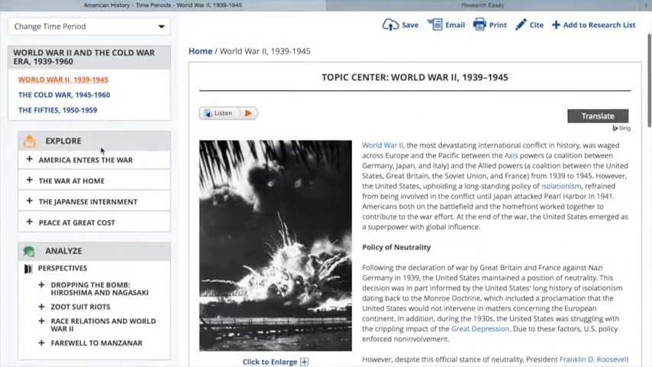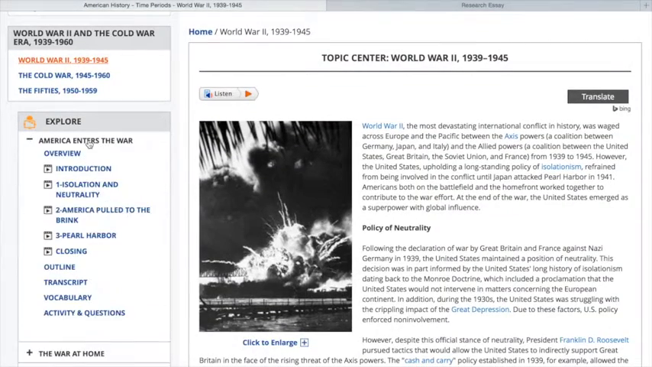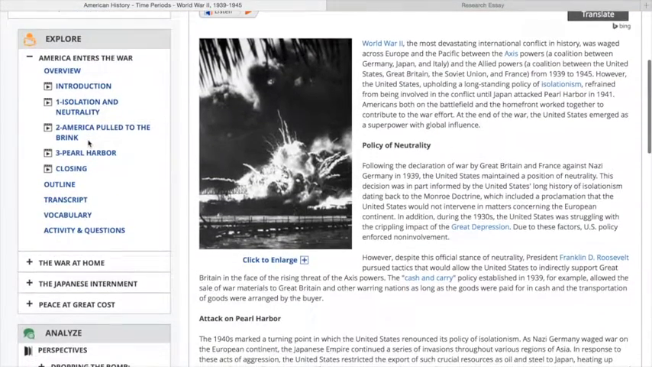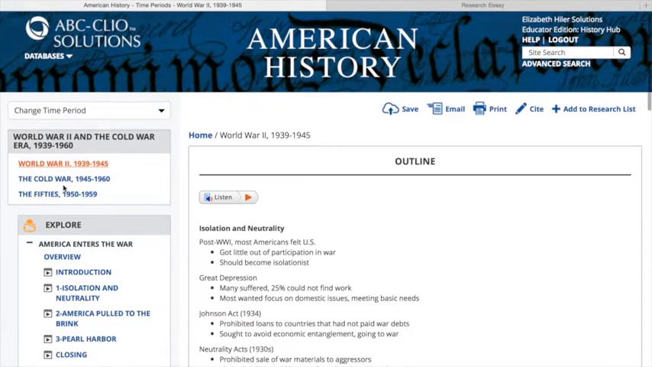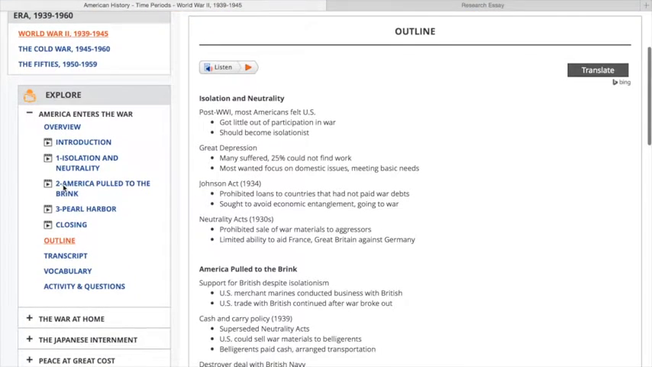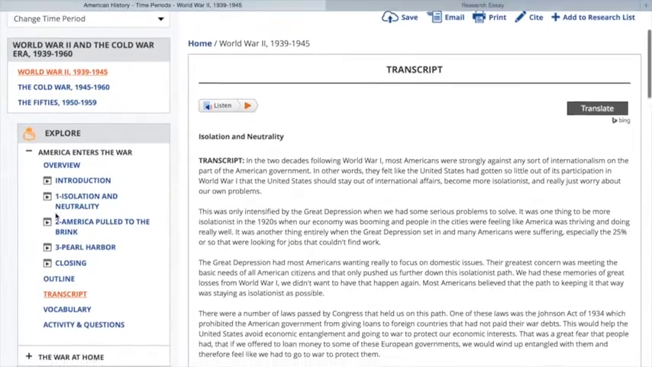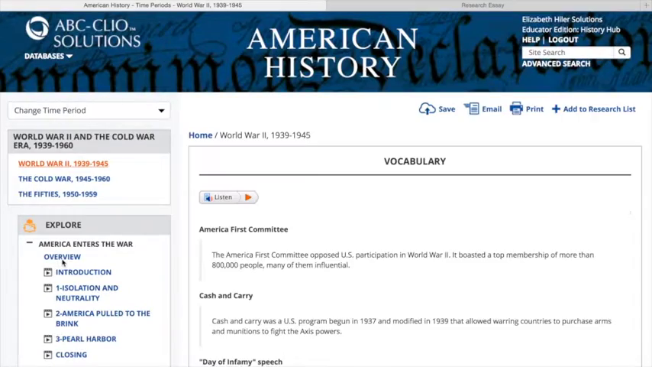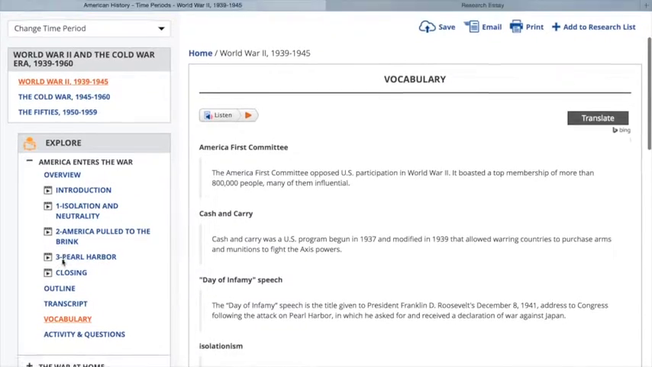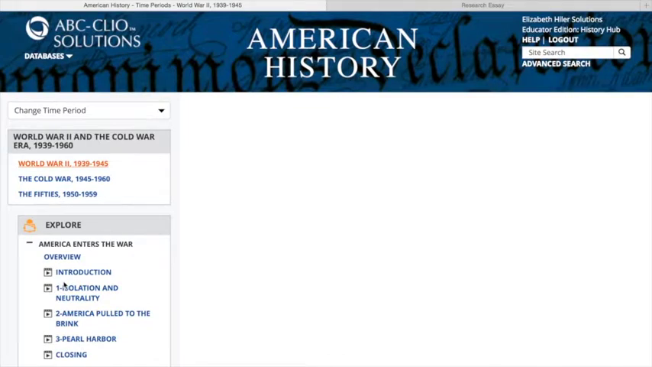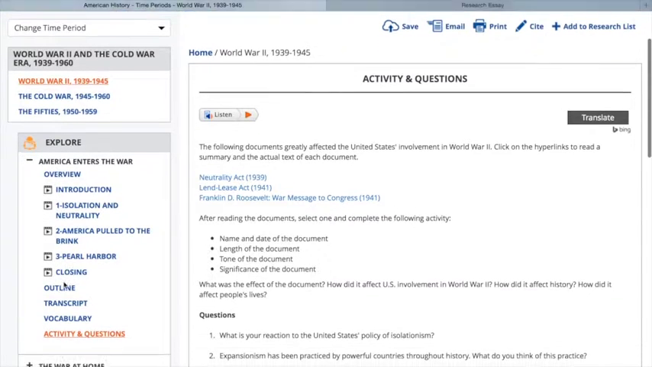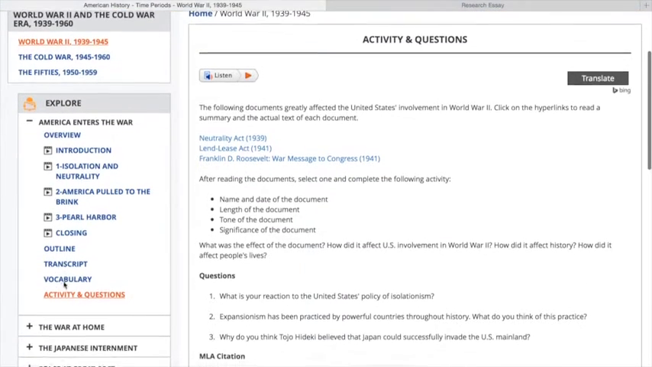Following the time periods is the Explore section. The Explore section builds students' context of the time period. It starts with a series of course essential videos and is followed by an outline that can be easily modified for teacher use, a transcript where teachers can look for information in the videos, vocabulary, a list of terms with definitions, and activities and questions, additional activities that students can do in class or for homework.